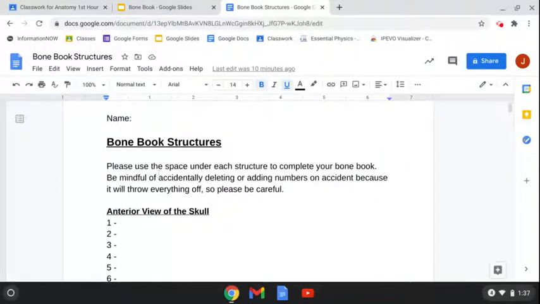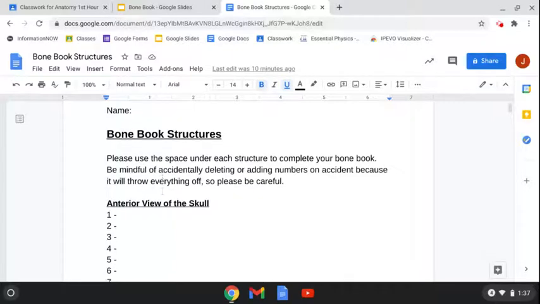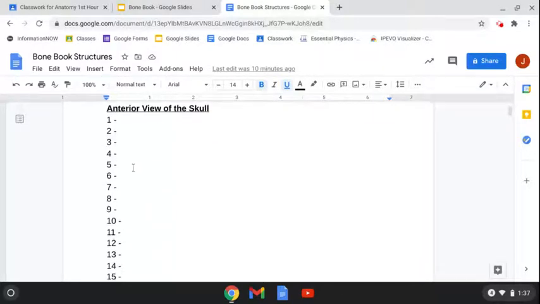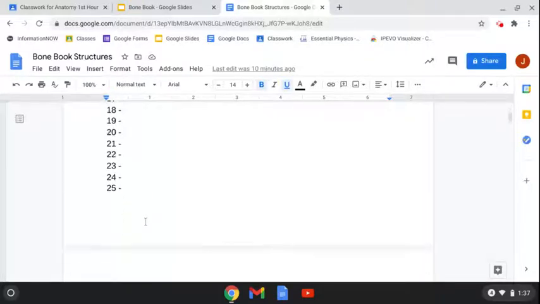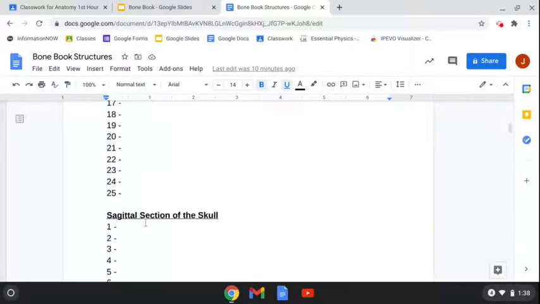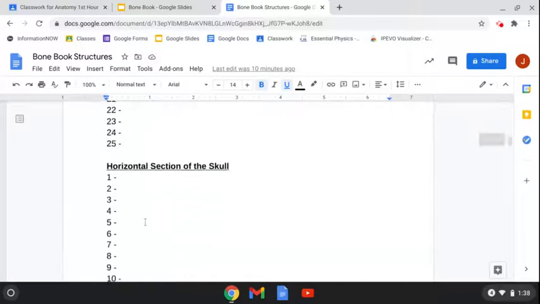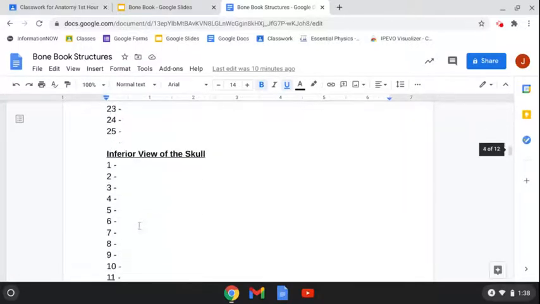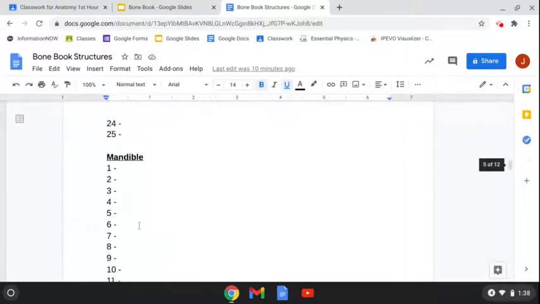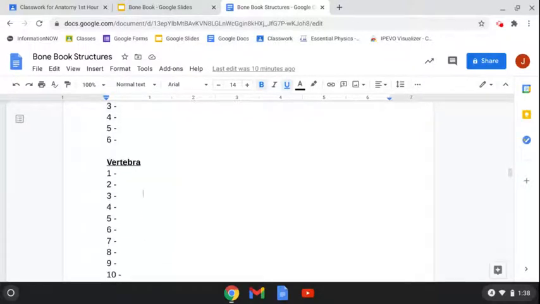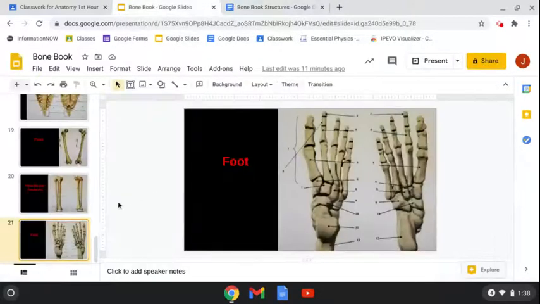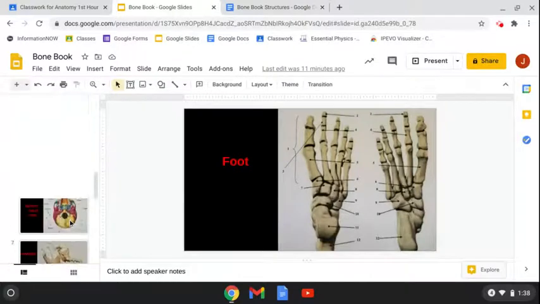I put a note here about please use the space under each structure to complete your bone book. Accidentally deleting or adding numbers, I actually set it up to where it won't automatically change the numbering. So I do have all of the numbers set up for all of the views. They go in the same order with your bone book. So as we're going through this, everything is right in front of you, and once we fill it out, you can reference it back and forth. So this is what we're going to spend time doing the next few days.